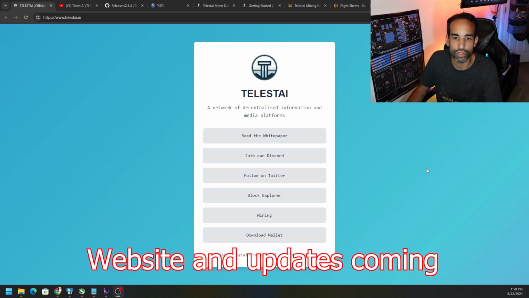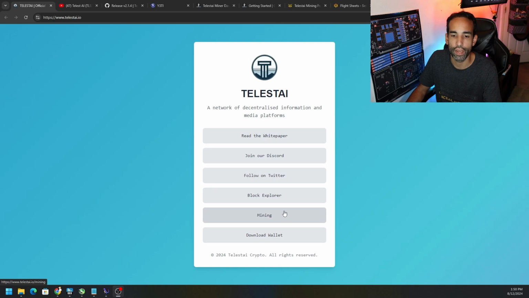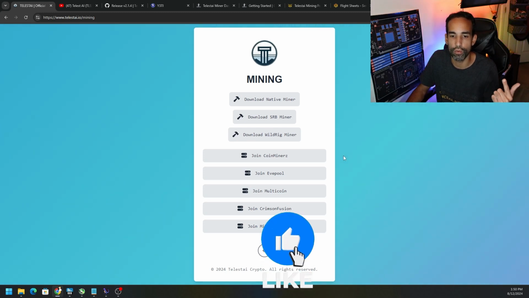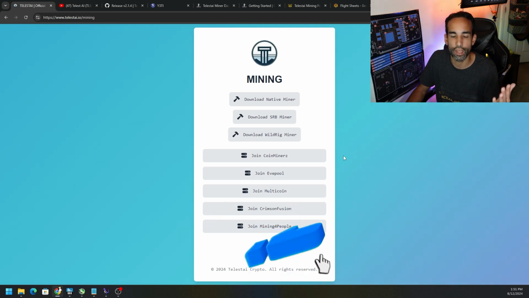It's basically a link tree, but it does link to their white paper, their Discord, their Twitter, their Block Explorer, and then takes you to where you can download the wallet, which is their GitHub, or their mining, like the various pools that are available to it. For example, right now you can use SRB Miner, which is what I'm using and what I'm going to show you, or WildRig Miner. They're available on pools like CoinMiners, ePool, Multicoin, Crimson Fusion, and Mining for People.